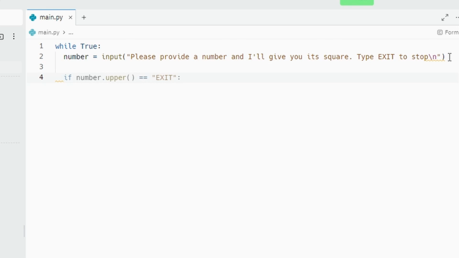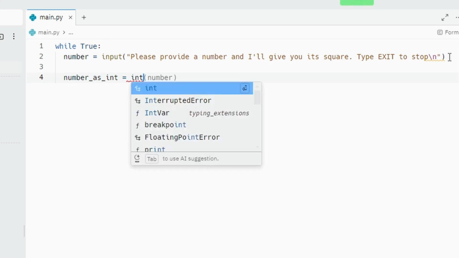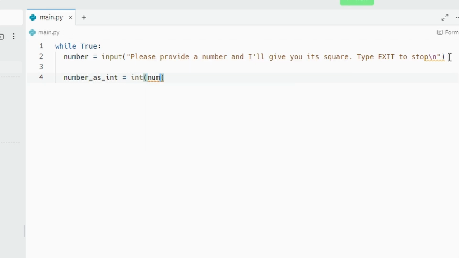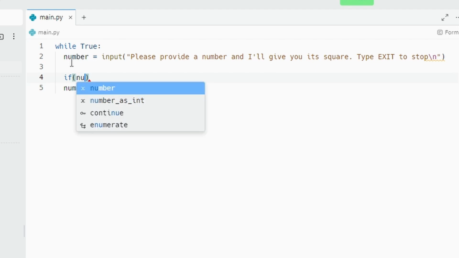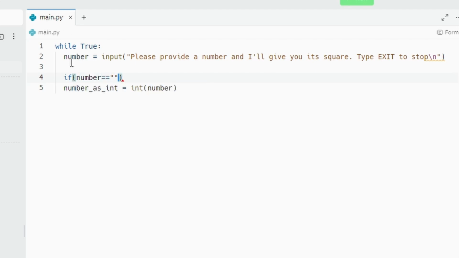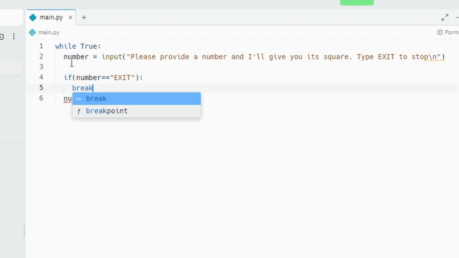And then I also want number as int, because of course I have to convert this number to an integer. So I'm going to say int(number), exactly like this. And before I do that, I'm going to use a condition: if number is equal to exit, then I'm going to break.